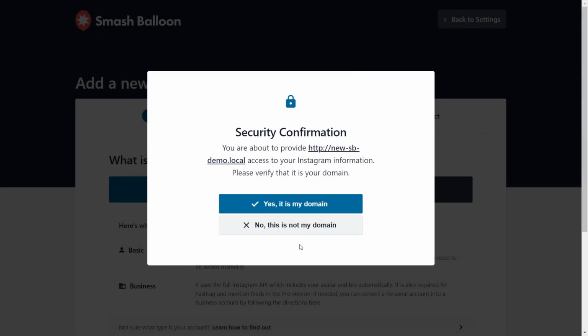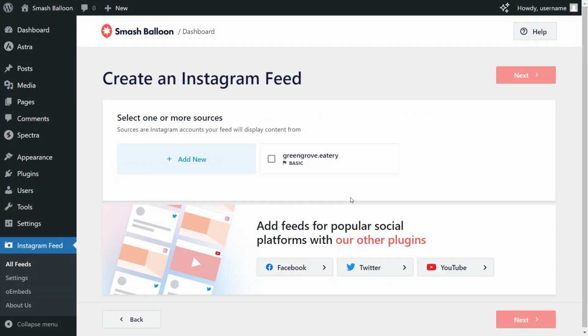You'll then get this pop-up here, asking you to confirm if this is your domain. You can click Yes, it's my domain. And back inside Instagram, we can see the account we connected with the plugin. This one here, we can select it as a source and click Next.